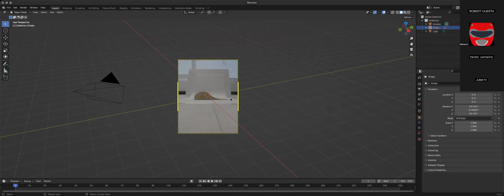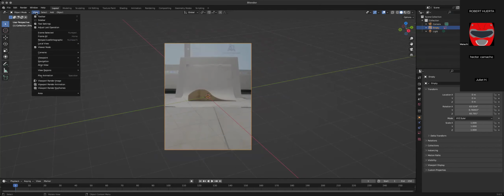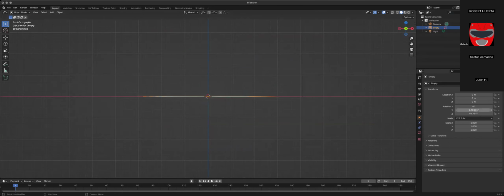So one key thing here is I have to sort of make a decision about what is my front. And the reason for that is if I come over to View, Viewpoint, Front, I want to be looking at the object as if I'm looking at the front side of it. Okay. So let me clarify what I mean by that.